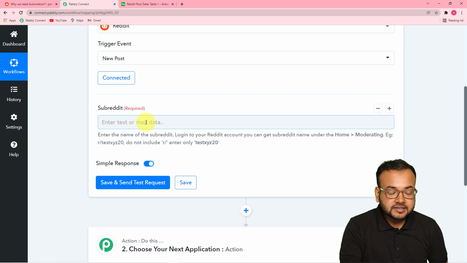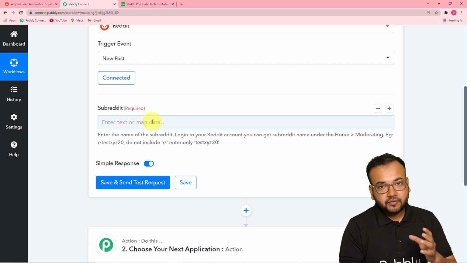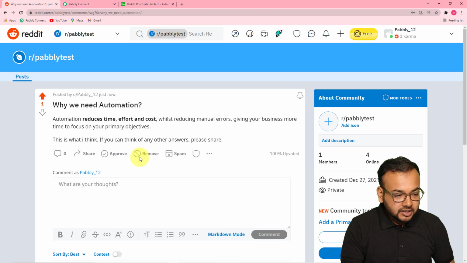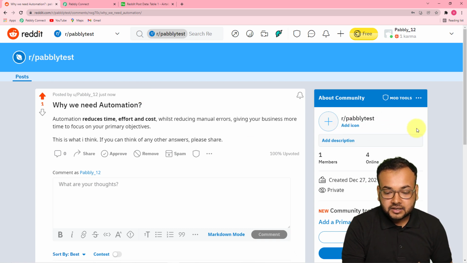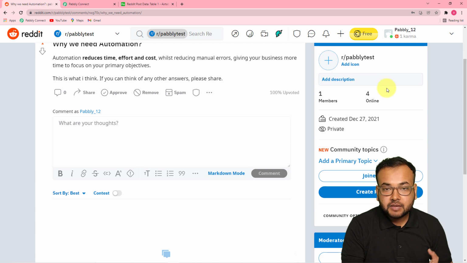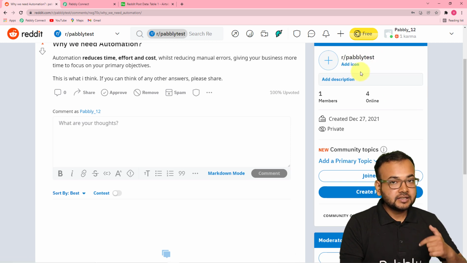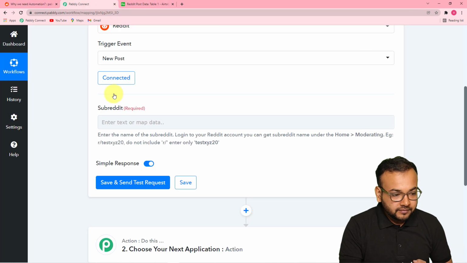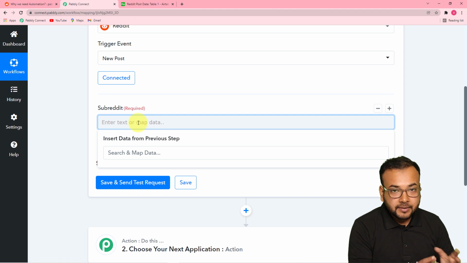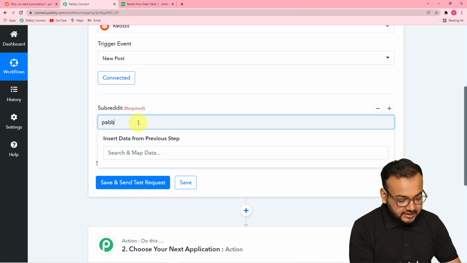And here it is asking for the name of your subreddit. So for that, you can reach the dashboard of your Reddit account. And here you can see I have this subreddit. Let me show you how you can find it. You can see here in this tab, you will find the icon and the name of your subreddit, which is called Pabbly Test. So my subreddit's name is Pabbly Test. So I'm going to fill this name here in this subreddit field, Pabbly Test.